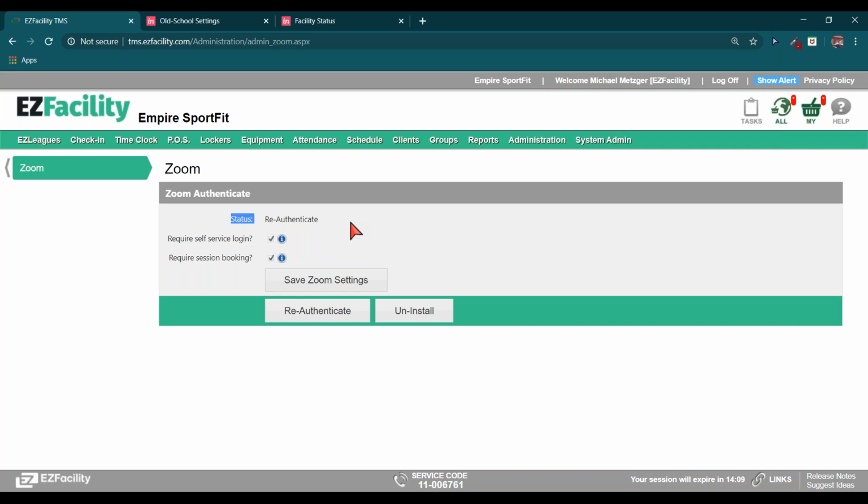You can control how the clients are able to access these Zoom meetings. Now, technically speaking, if your landing page is on the schedule or anything but login, then the clients can access those videos and click on that link to join them at any time. So if you want to make sure that the clients have to log into self-service in order to access the Zoom meeting, then check off that box here.